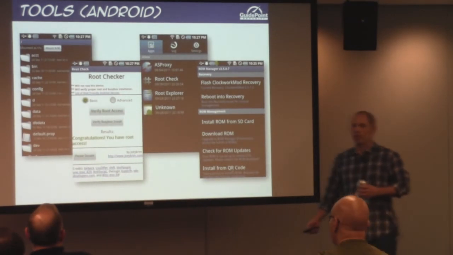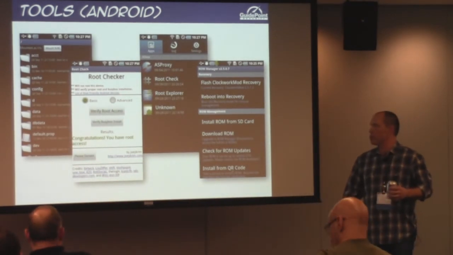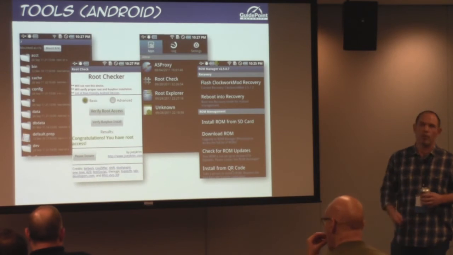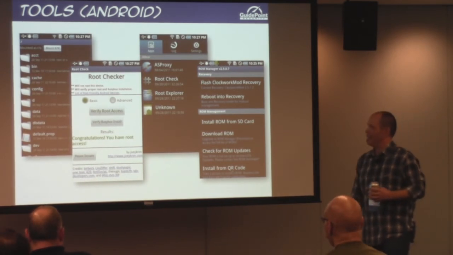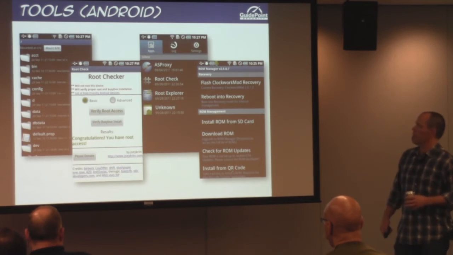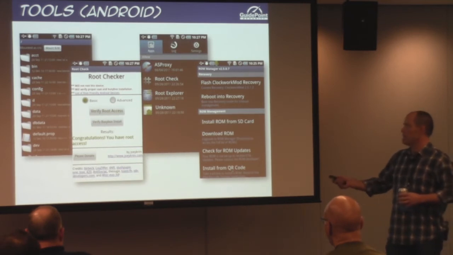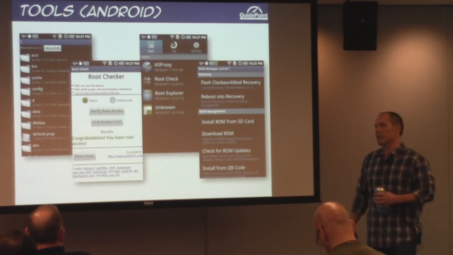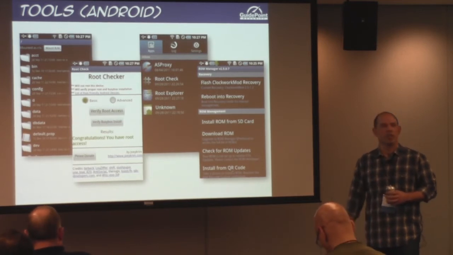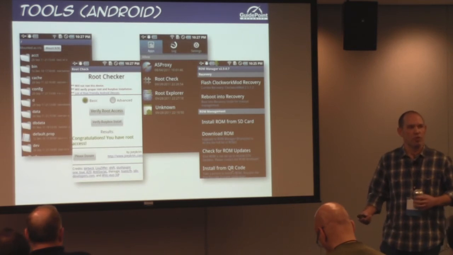Here's a bunch of other tools that we use. Root Checker, obviously we have to make sure that we have root. You're going to need a file system browser of some type. There's a bunch of them out there. I like iExplorer, and there's one other that I like that I can't remember the name of. You're going to obviously need a custom recovery on there if you want to load ROMs and things of that nature. Generally, I usually keep the stock image on the device and I just root it because I'm interested in what the vendors are doing.